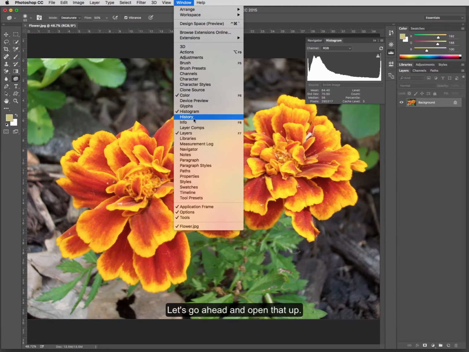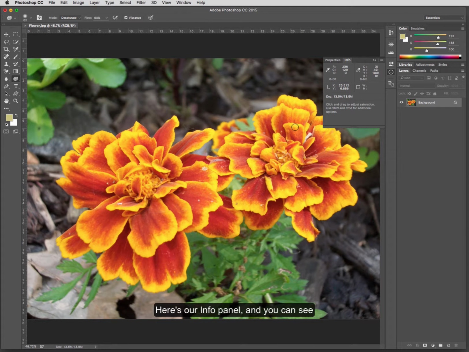Let's go ahead and open that up. Here's our info panel, and you can see that we're given some color information. Those are our color values depending on the pixels that we have selected. So let's get started with adjusting color.